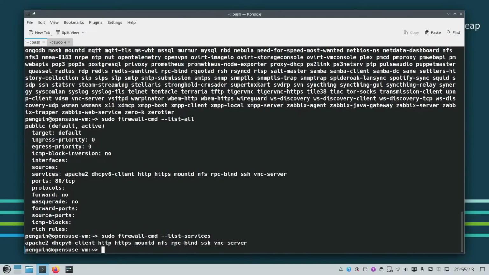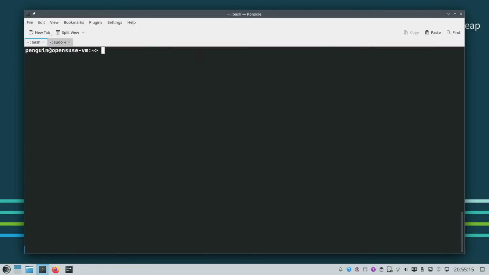For more advanced users, firewalld supports rich rules, which allow for more granular control. For example, let's allow HTTP traffic, but only from a specific IP address. Like here, I will check my IP.